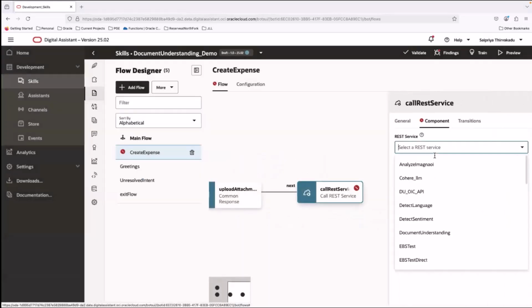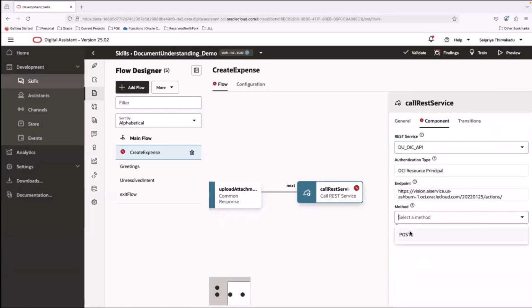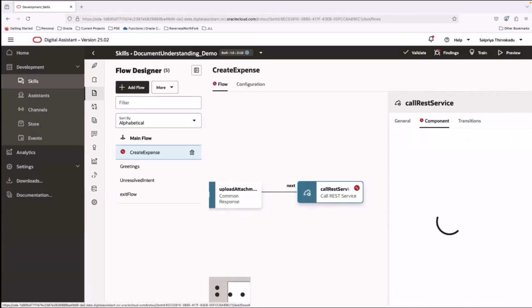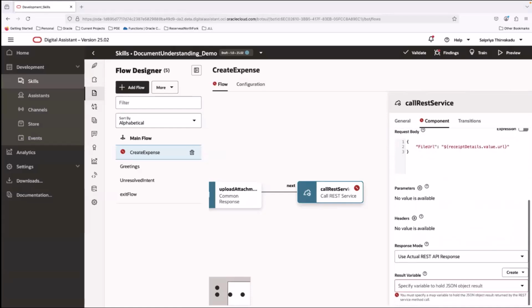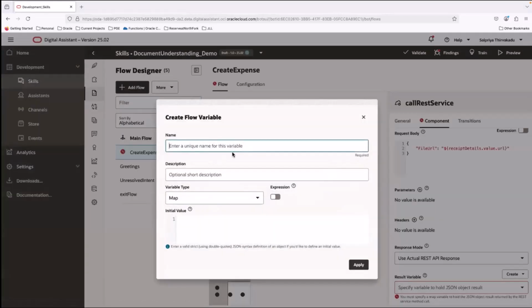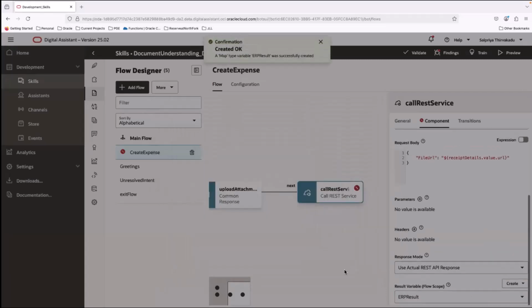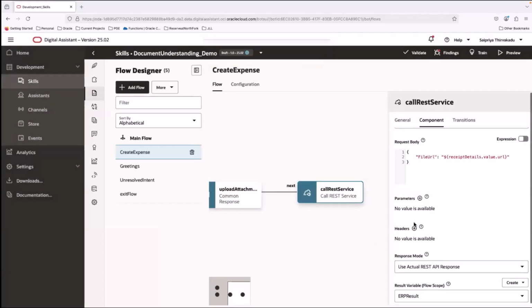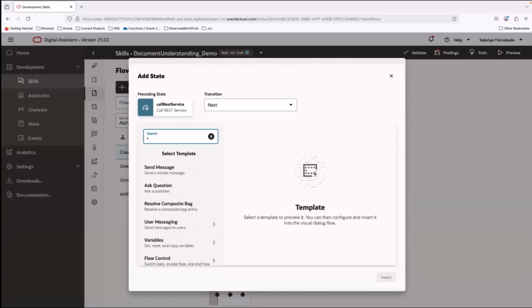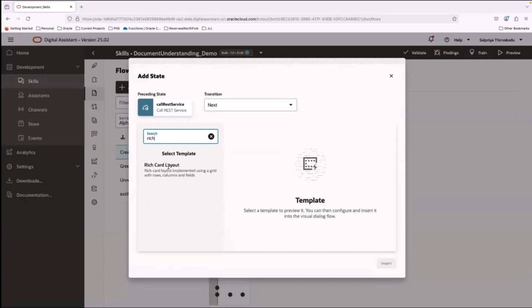And then I can pick the REST service which I've created here, and I'm going to select the POST method, and I'm going to pass this file URL as the parameter here, and then give it back to the user. So here I do not have a variable where I'm storing the ERP result as an output. So I'm going to create a variable here called ERP result. And then I'm going to click on apply so that I'm storing the value of the API in the ERP result.